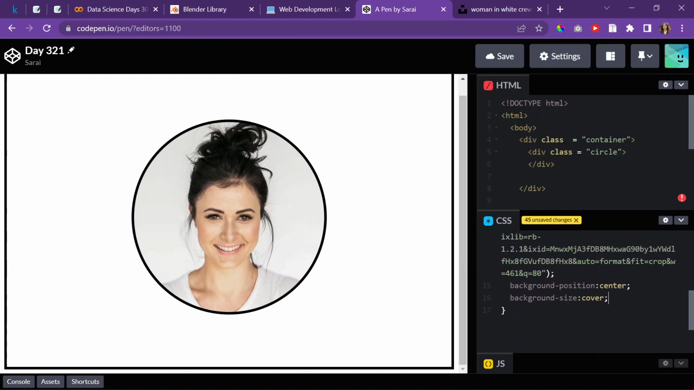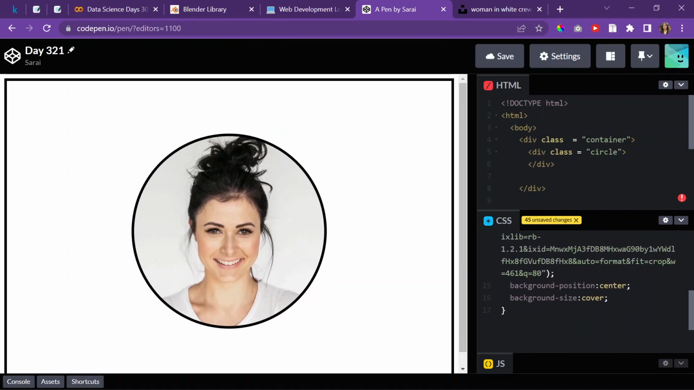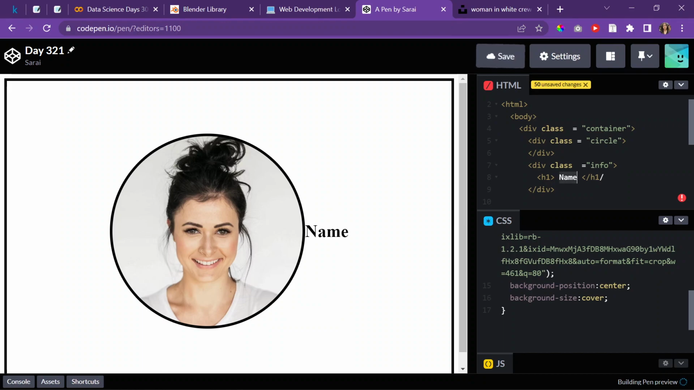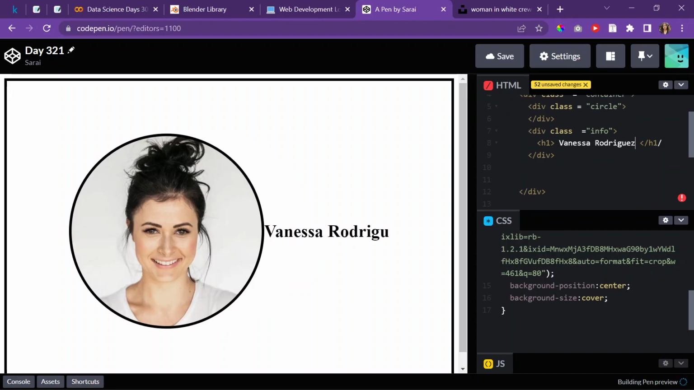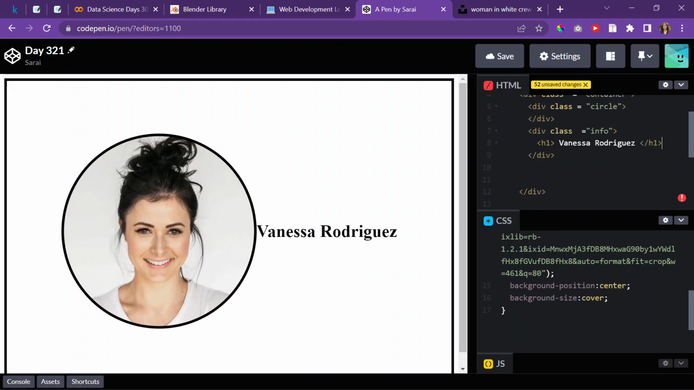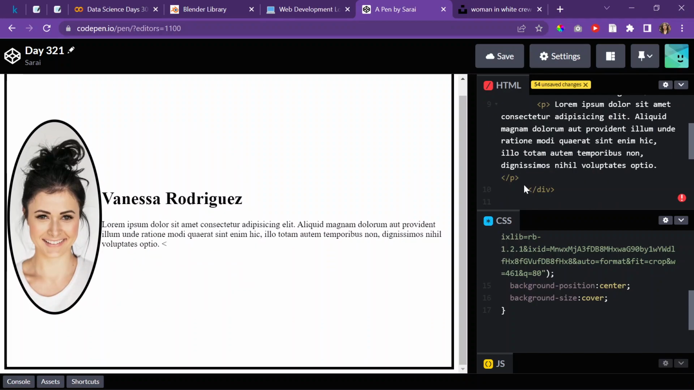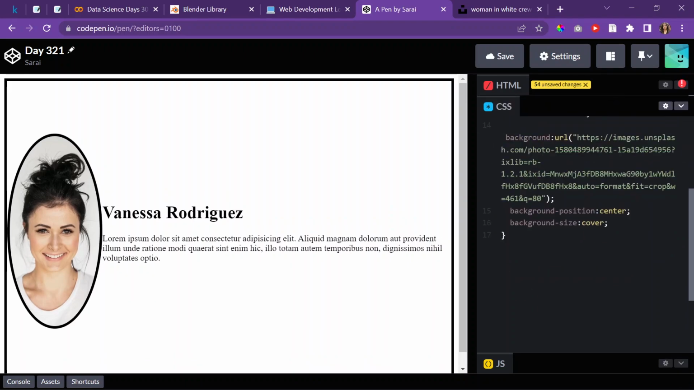Okay, and then what I'll do is I will go here in the container, and below it I'll do another div, and I'll call it maybe info, right? Where info is going to be, and so I want the name of the person. So we'll say Vanessa Rodriguez. And then I'll do a little paragraph about the person. So Lauren tab. Okay.